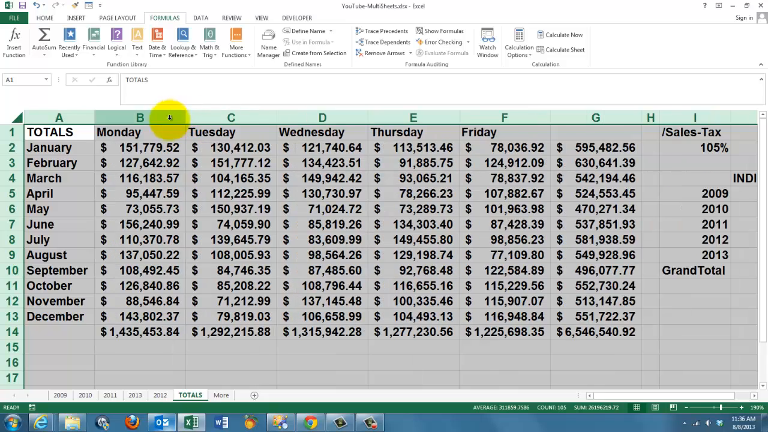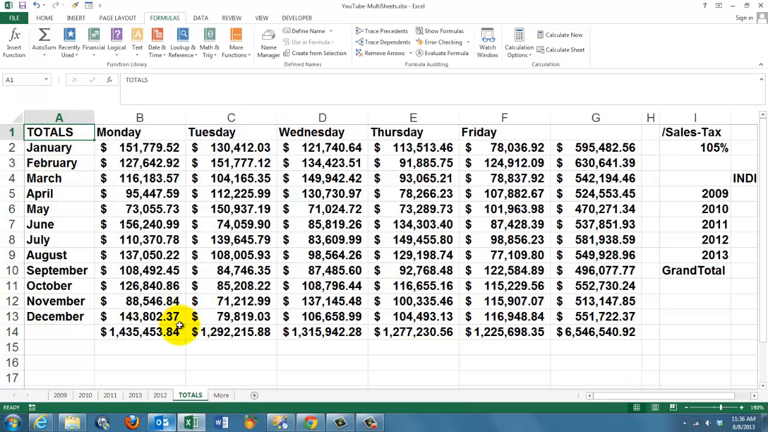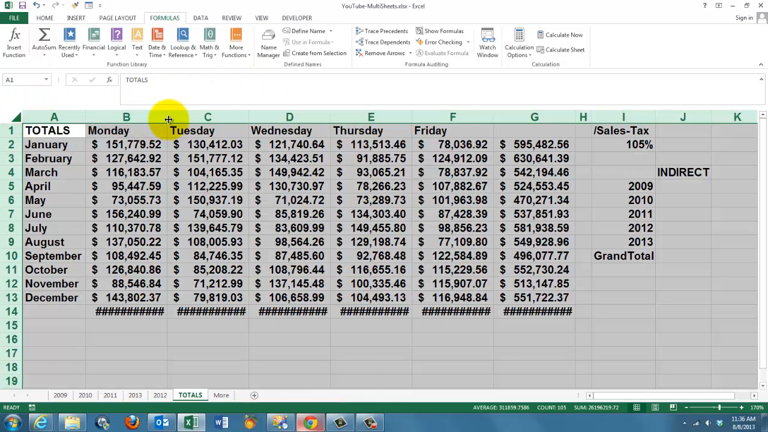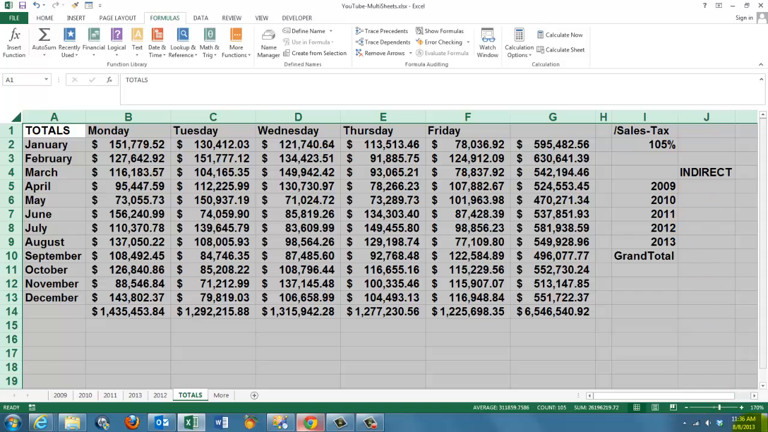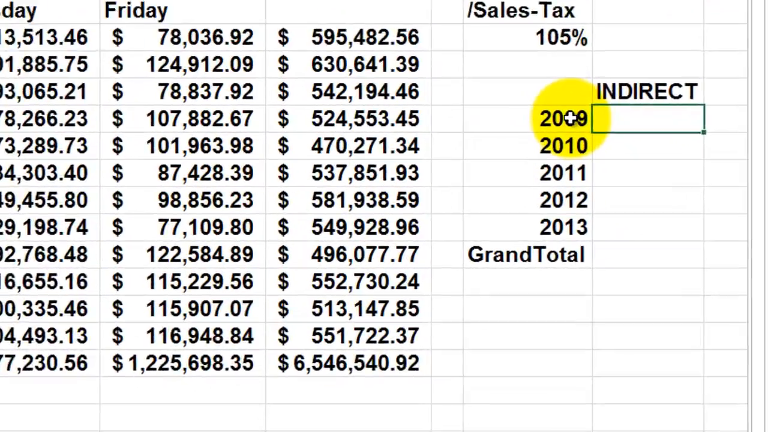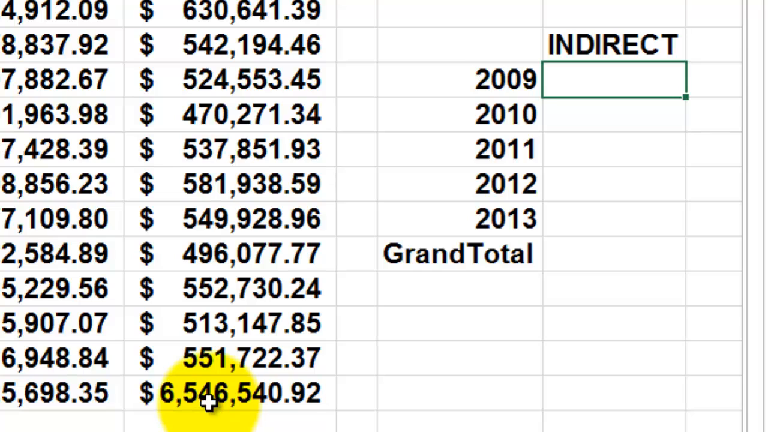I'm widening all my columns again. So that's what we got. Now I'm going to do an extra step. On my total sheet, I would like to see also what the values were for 2009 through 2013. So I use the indirect function. Indirect looks for a text reference, and it's going to look for the sheet name 2009, cell G14.